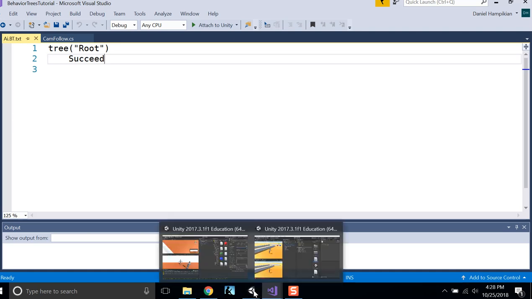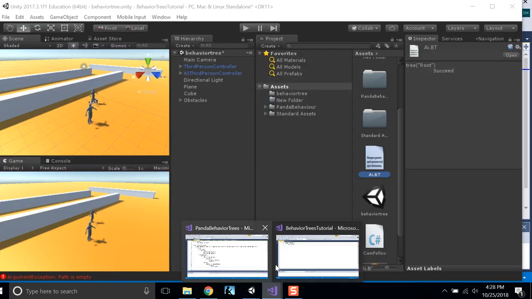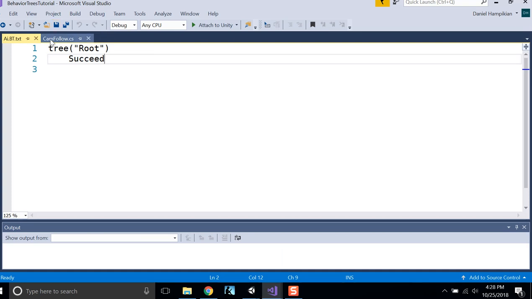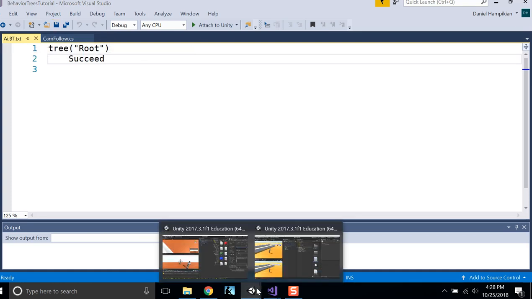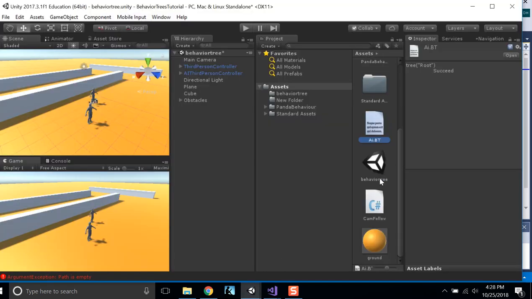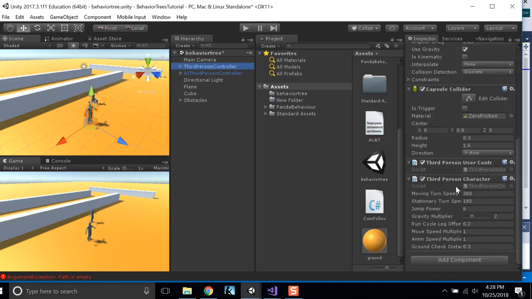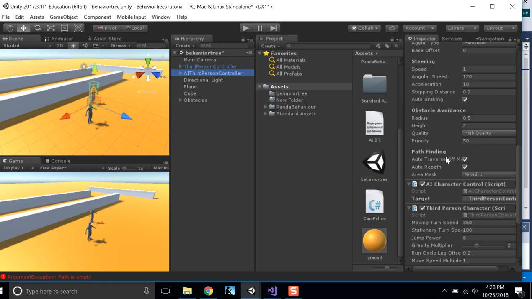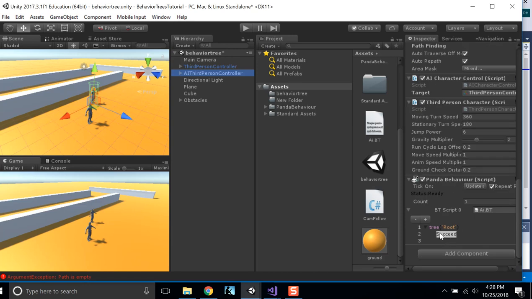Visual Studio. Let's hope things don't crash. There we go. And you'll see we have a very basic tree. It just succeeds every time. So every tree begins with a root node, and then under that root, the different nodes that behaviors will follow.